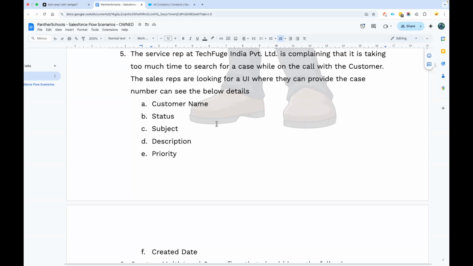Again, let's talk about the kind of flow that we will be developing here. As we have already talked about, whenever there is a requirement where we want to display or take an input from the user, it will always be a screen flow. So here we are again going to develop a screen flow. This flow is going to sit on the home page of your service application. In the previous scenarios we talked about the sales application. Here this flow is going to be added under the home page of your service application.